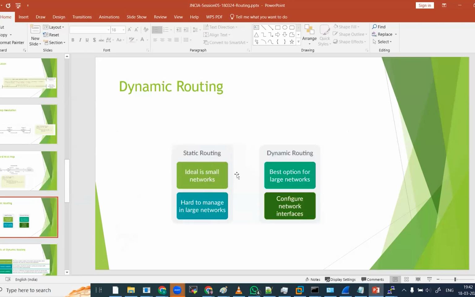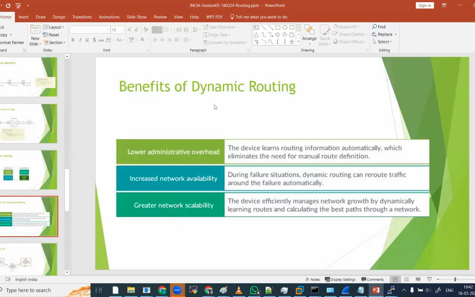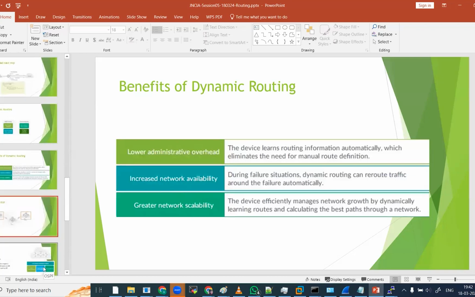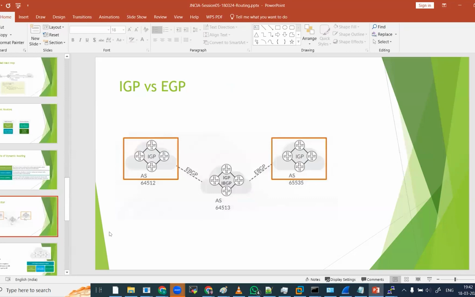If you do a comparison, for a small network, or for a fixed network also, we prefer static routing. And if there are dynamic changes on the network, dynamic routing is preferred, especially for large networks. The other benefits of dynamic routing: lower administrative overhead, and stability and availability also increase. Then in dynamic routing, we have further categorization as IGP and EGP.